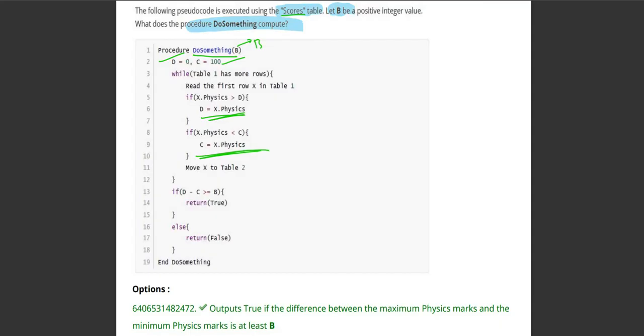And now, if d minus c is greater than b, what is this b here? We are not given that. We are only told that it is a positive integer value, written true, else written false. From this, what are we being asked here? What does the procedure do? Do something computes, or do something is a procedure which gives true when the difference between maximum physics marks and minimum physics marks is at least b.